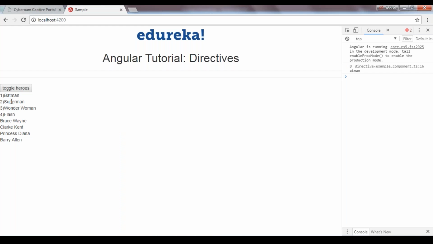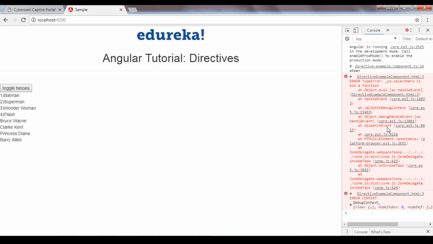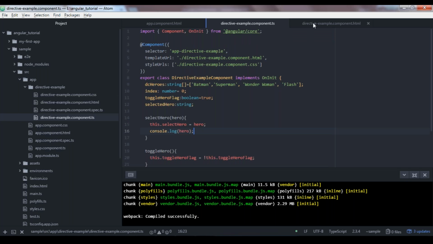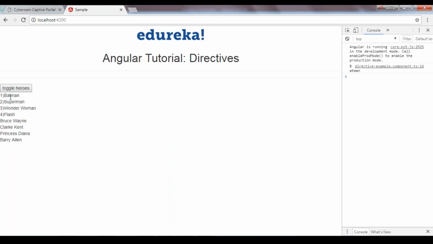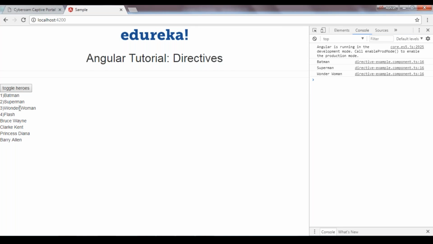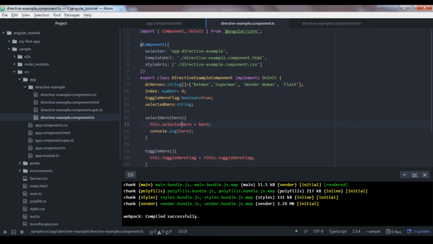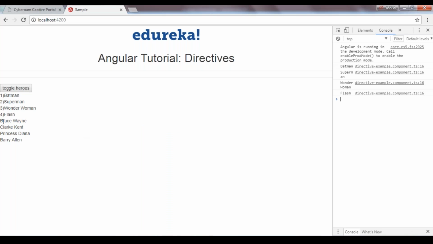So if I click on this, we are having a problem. It's saying selectHero is not a function. All right, so we made a mistake over here. I guess now it should work. And as you can see, we have the console logging happening over here. Superman, Wonder Woman, Flash, everything we are getting over here. So it's working fine. Now what I want to do, as you can see, is that we are seeing all those 4 real names being displayed over here because we haven't created our switch expression, the condition on which your switch cases will be evaluated.